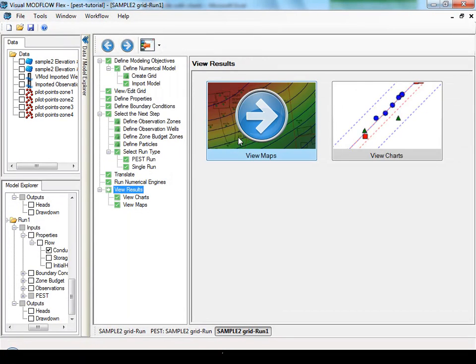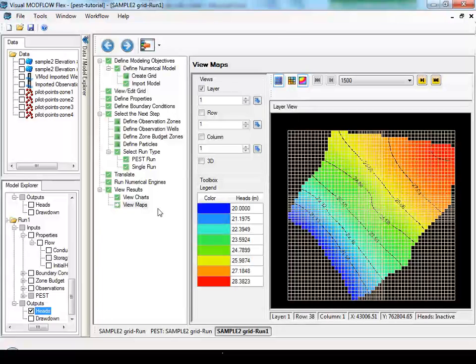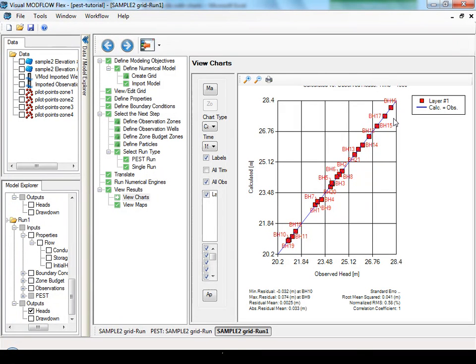After running MODFLOW with these updated parameter values, you can see the resulting heads and also the calibration charts. And you should now see that your calculated versus observed fit is much better using the adjusted PEST parameter values.